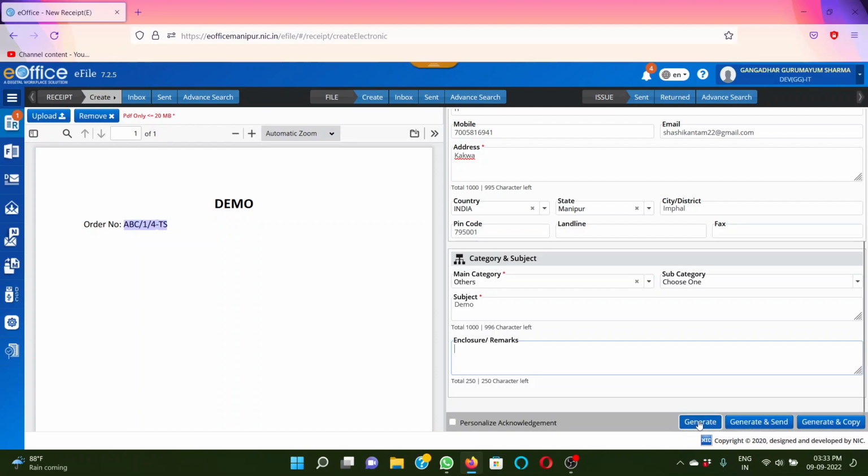And about this generate button, it will generate the receipt, and it will move to the created folder. Generally we use this option if we don't want to send it directly to another user. So we will proceed with this option. Let's click on generate.